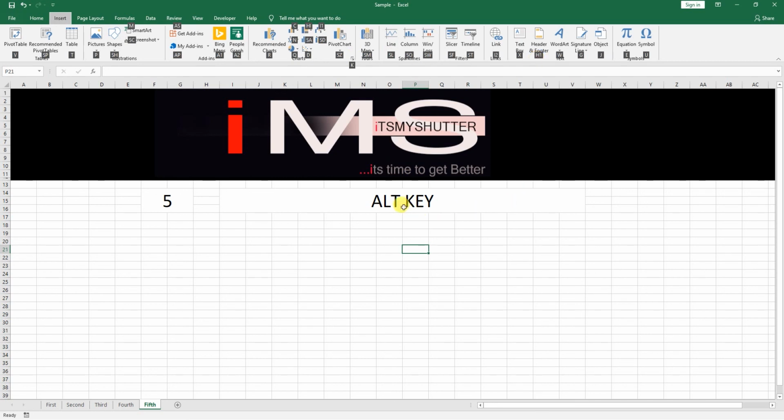Instead of remembering so many shortcuts, you can press Alt key and look for whatever you want.